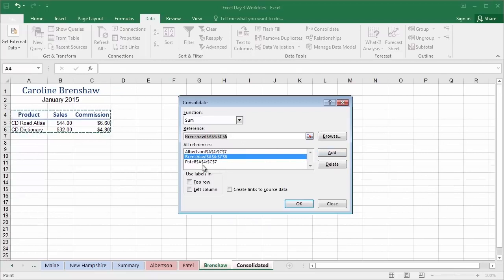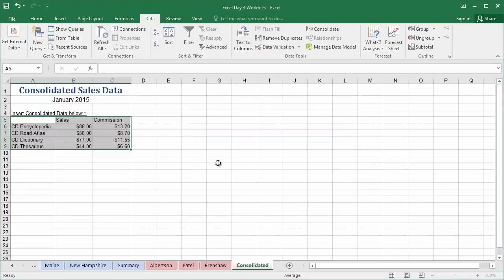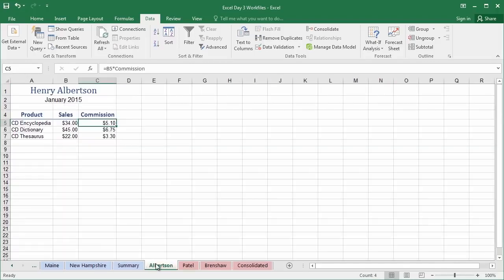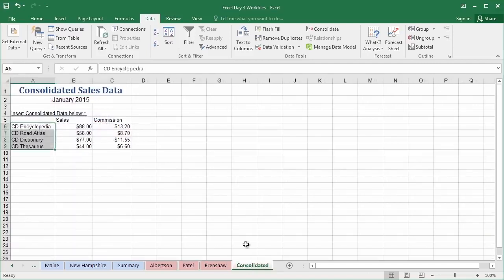Once we've got all 3 references in place, once again we need to verify where the labels are. In this case, the labels still continue to be on the top as well as on the left. So with that having been said, go ahead and click OK. And there you go. It's that easy. Now let's verify to make sure that it matched up everything with what it should have been. In this case, now we see there are 4 lines. Now in none of these were there 4 lines. So already that's a good sign.